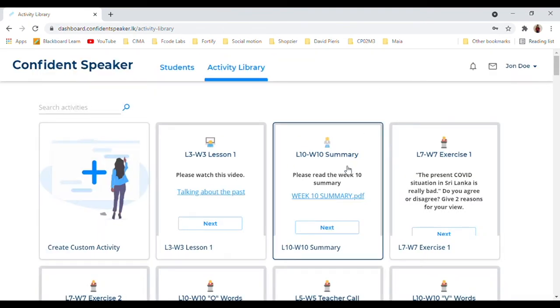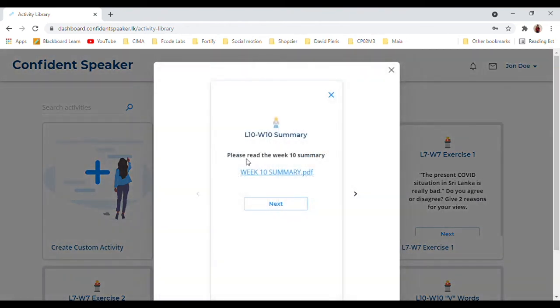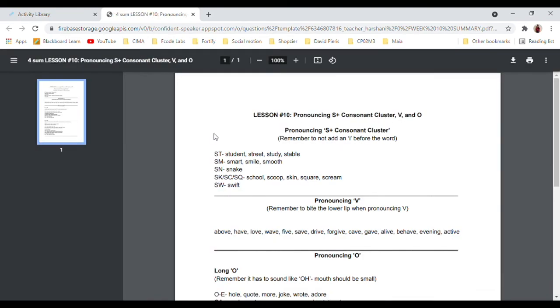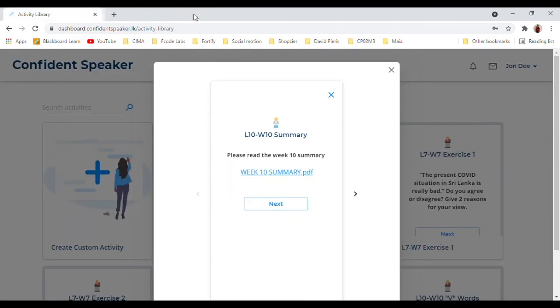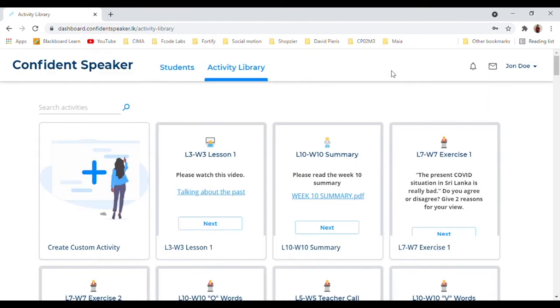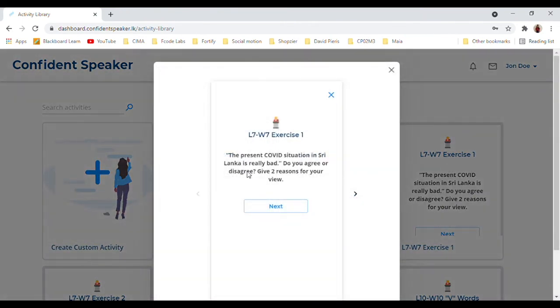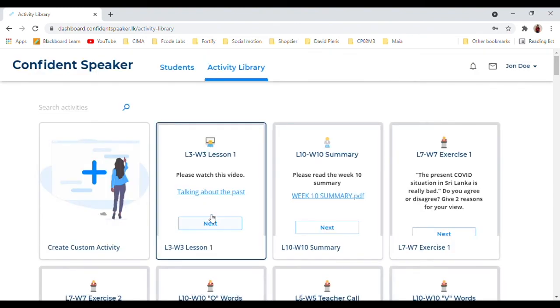And the second one is reading. As you can see, once you click on this, it loads the week 10 summary and you have to read this document. As with reading and watching, we have provided a chance to do audio recording as well. As you can see in this level 7 activity, we have given a question and asked the student to give an audio response for the question. So as teachers, you can use these kinds of activities and assign them to students.